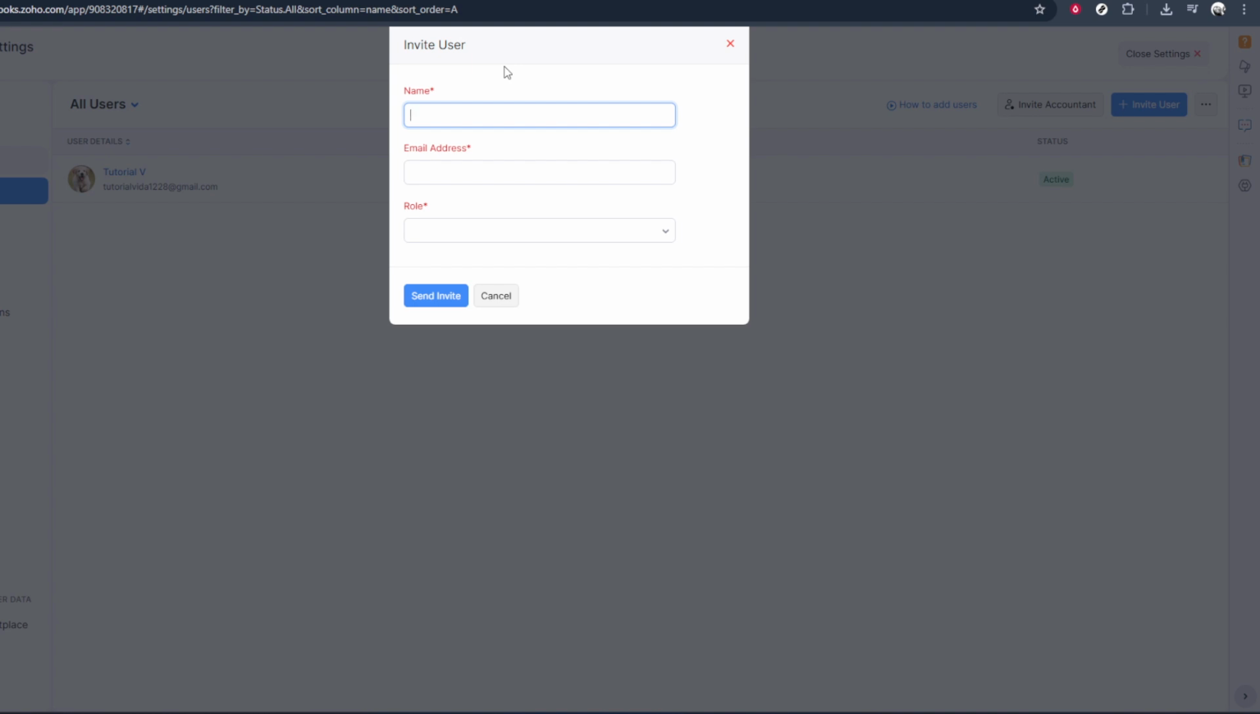Click on the role drop-down and select the most appropriate role for that user. Roles determine what they can view and what actions they can perform, such as creating invoices, viewing reports, or managing settings. Take a moment to choose a role that matches their responsibilities. If you already have custom roles defined, you'll see them here as well.